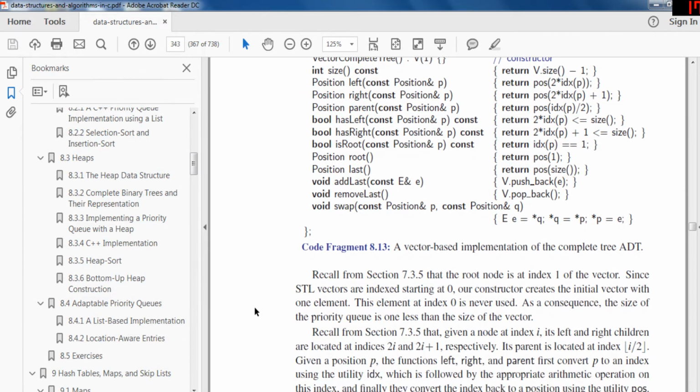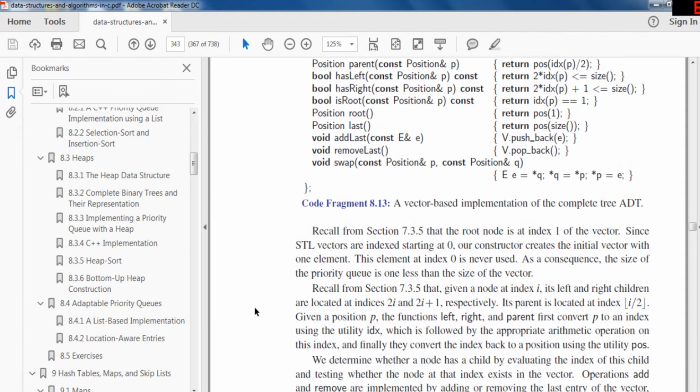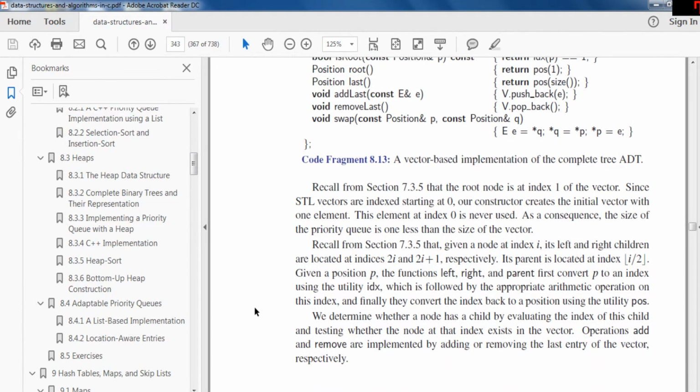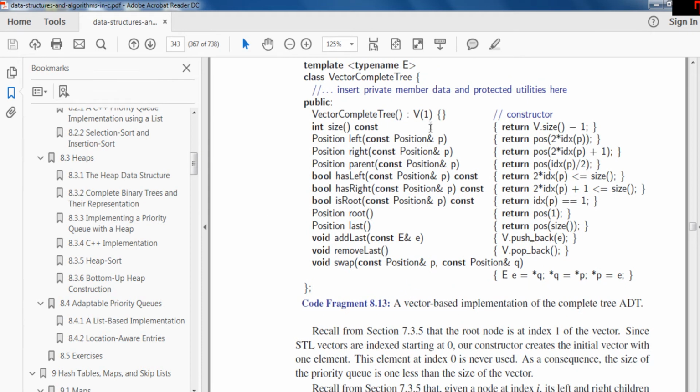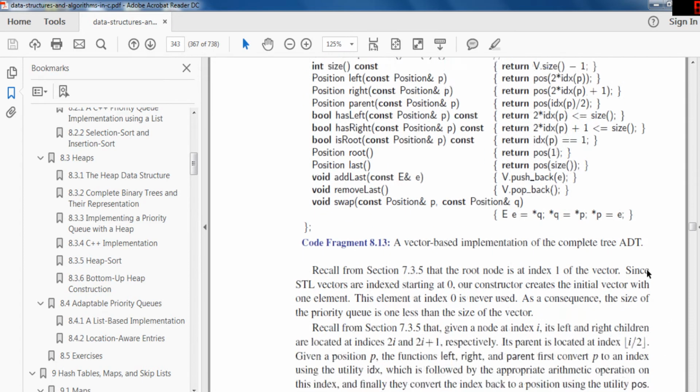Recall that the root node is at index 1 of the vector. Since STL starts at 0, our constructor creates an initial vector with 1 element. So here they created an initial vector with 1 element. This element, indexed at 0, is never used. As a consequence, the size is 1 less than the size of the vector.